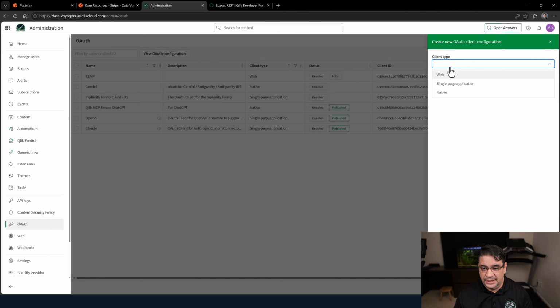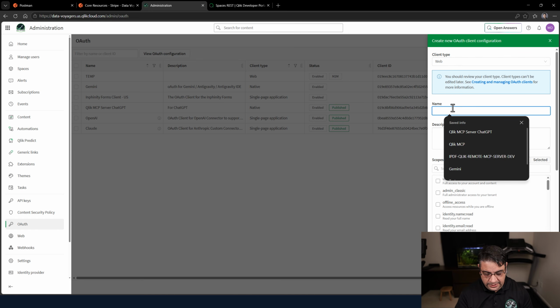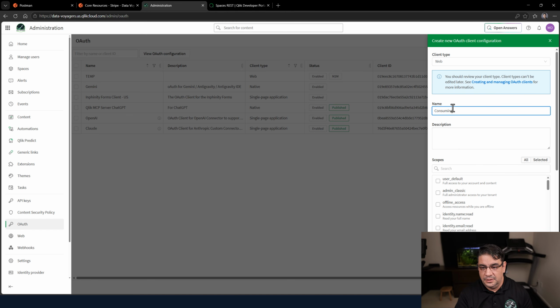I will call it, so this will be a client type web, okay? And then I will give a name, like consuming REST APIs with Qlik Cloud, or just a temporary OAuth for class, okay? Then I would just use default. These are about the scopes, okay? So just add the user default.